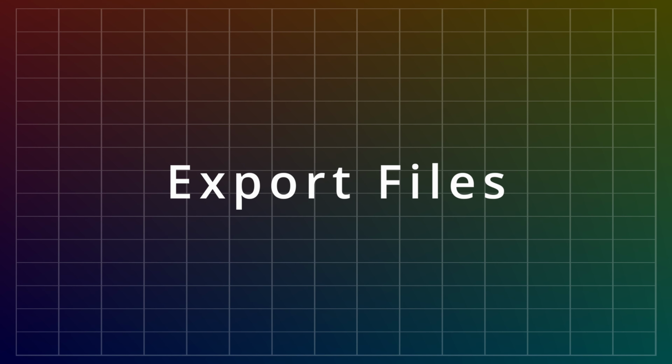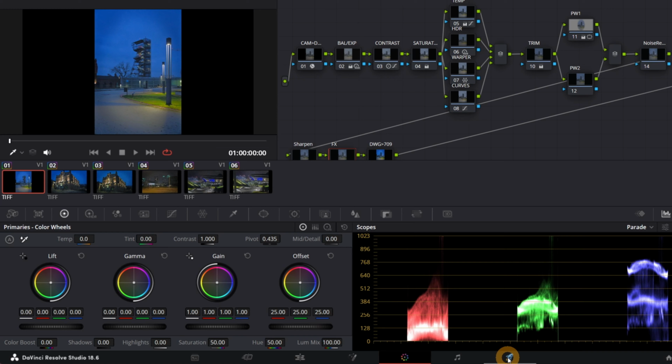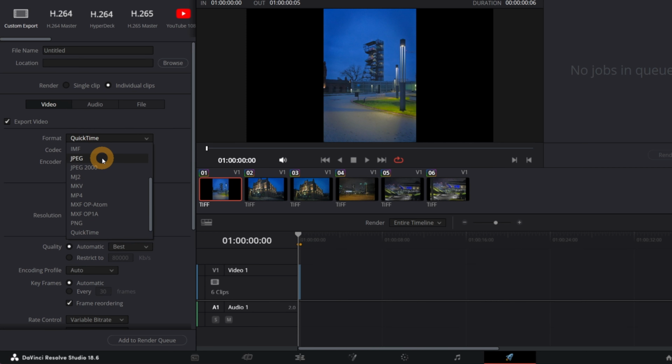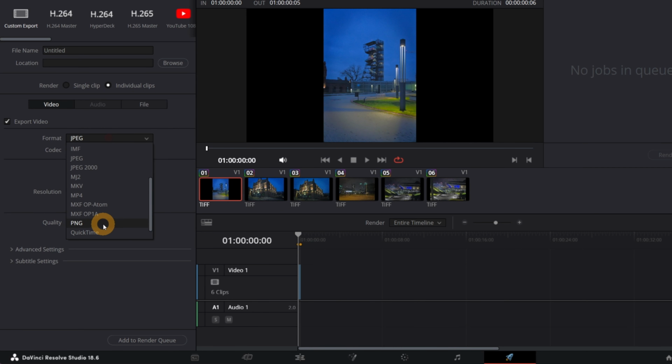Final step, let's export our work. So in the delivery page, select individual clips, change format to image one like JPEG. As you can see, you can also choose TIFF, which is uncompressed lossless format. You can stick to the timeline resolution or check render at source resolution. I recommend that option if you want the original resolution of your images.